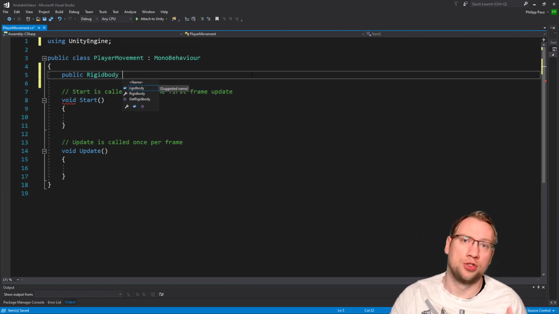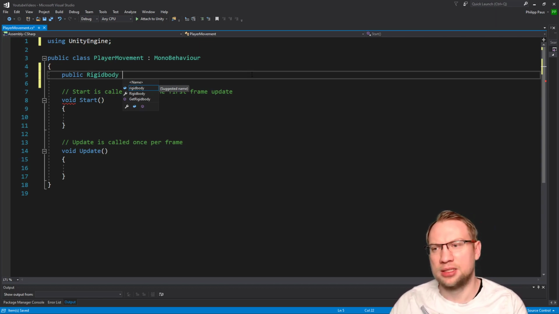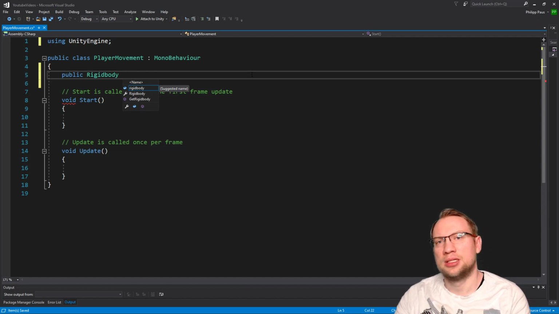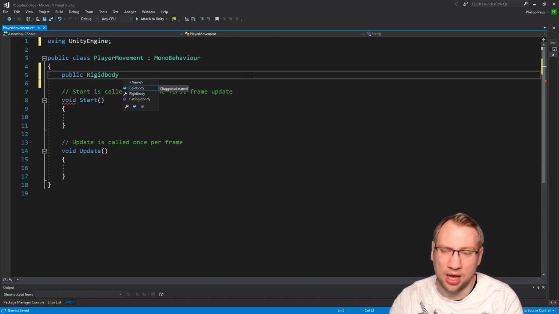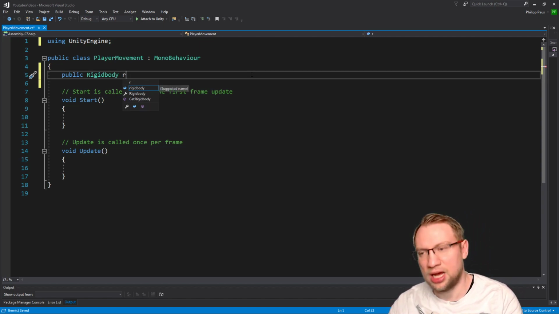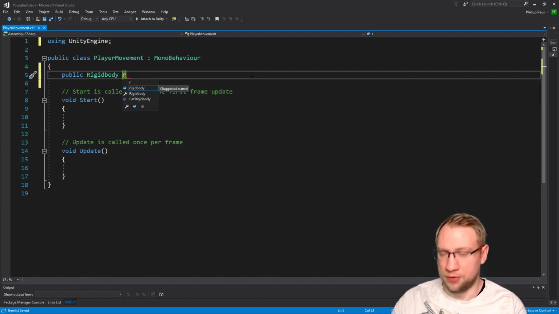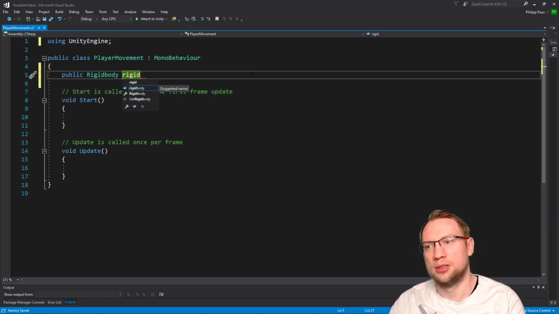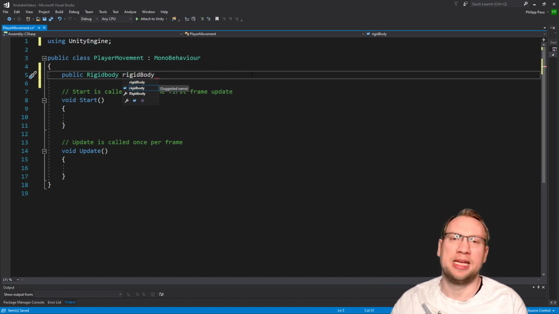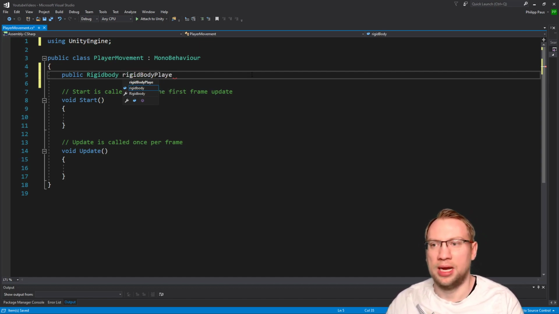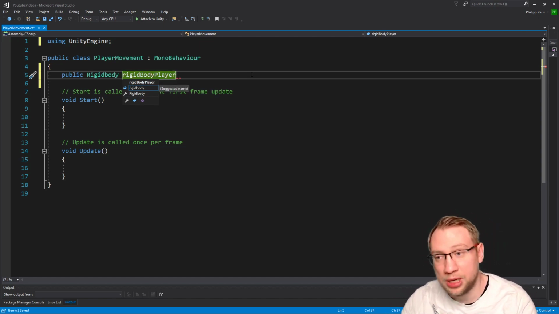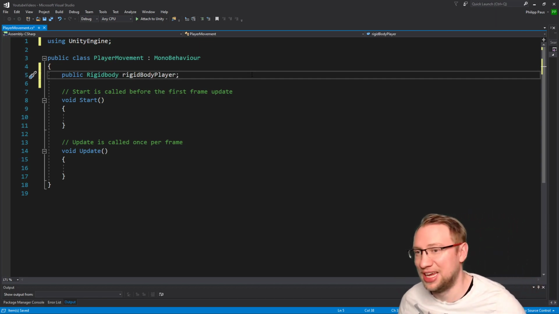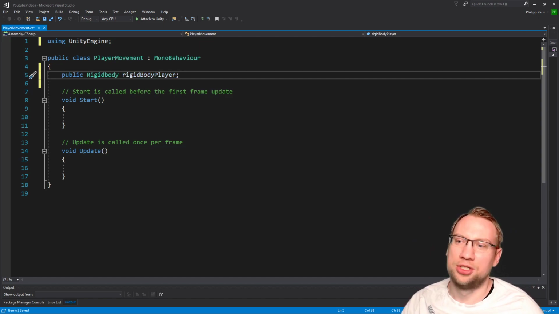This Rigidbody also needs a name, and there are different types of spelling, different types of casing. In our case, I'm going to use this type where we start with a small letter for a variable, so I write rigid, and when we start the next word, we use a big letter: rigidbodyPlayer. And we finish with a semicolon because that's how C# works. This is C# scripting, by the way. So this is the Rigidbody of the player.